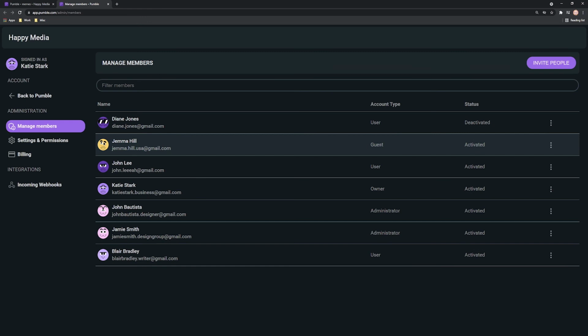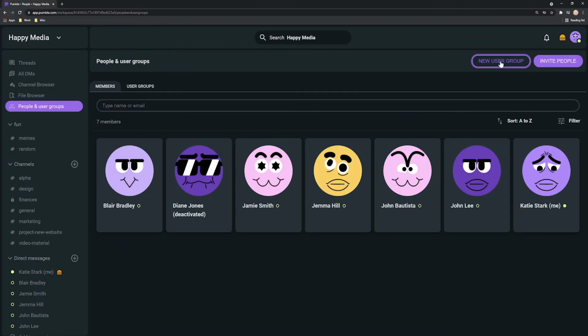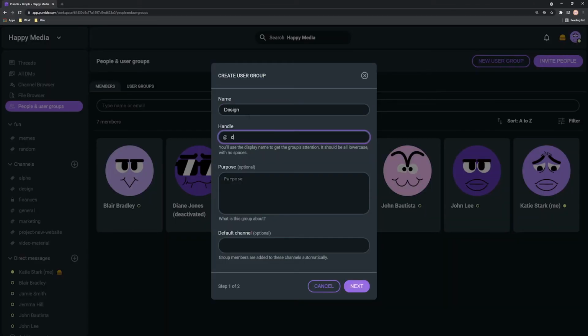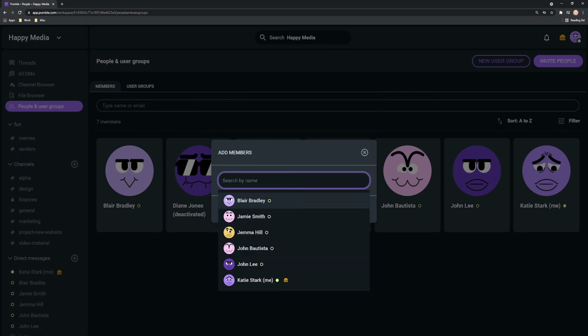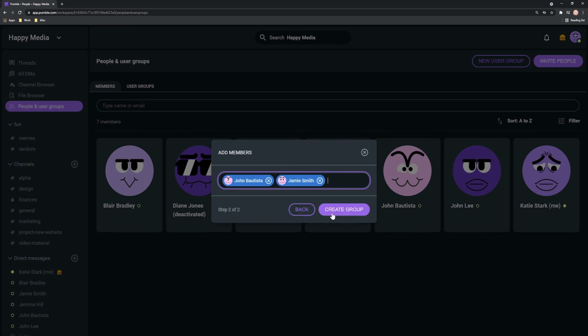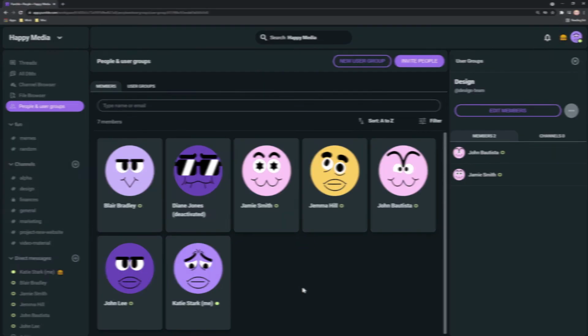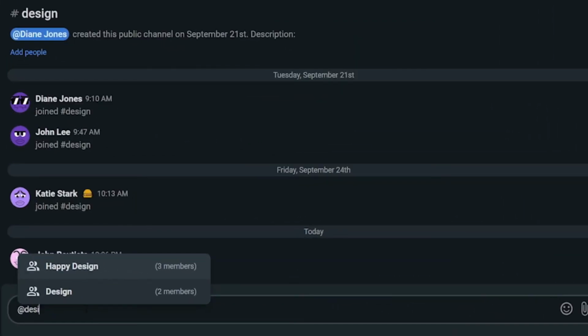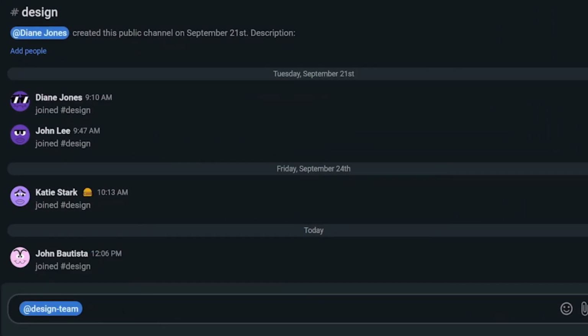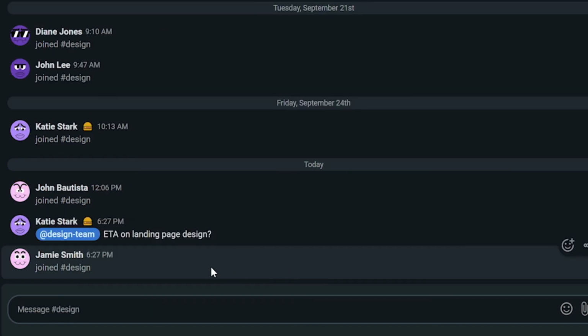Guests are the external collaborators in your workspace, like freelancers, contractors, or clients, who can only access channels you specifically add them to. If you have a lot of users, you can manage them more easily with user groups. Admins and owners can create user groups, assign users to them, and then select which channels everyone in the group has access to by default. You can also mention a user group instead of having to mention each member individually. This can be very useful if you have large teams and people don't know whom to mention specifically.